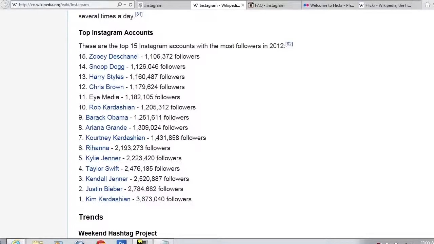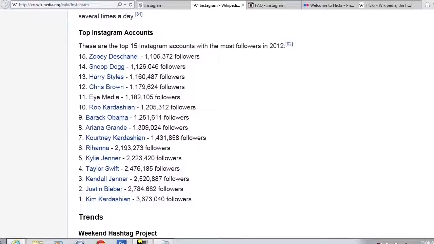One of the unique features about Instagram is it allows you, just like any other social networking tool, to follow other users. According to Wikipedia here, we've got the top Instagram accounts for 2012. Number one is Kim Kardashian, of course, with over 3.6 million followers. So there's a reason why she's so popular in the tabloids, because people are genuinely interested in following every single snap that she takes. Just the numbers, though. Every one of these 15 here is more than a million. That is insane.